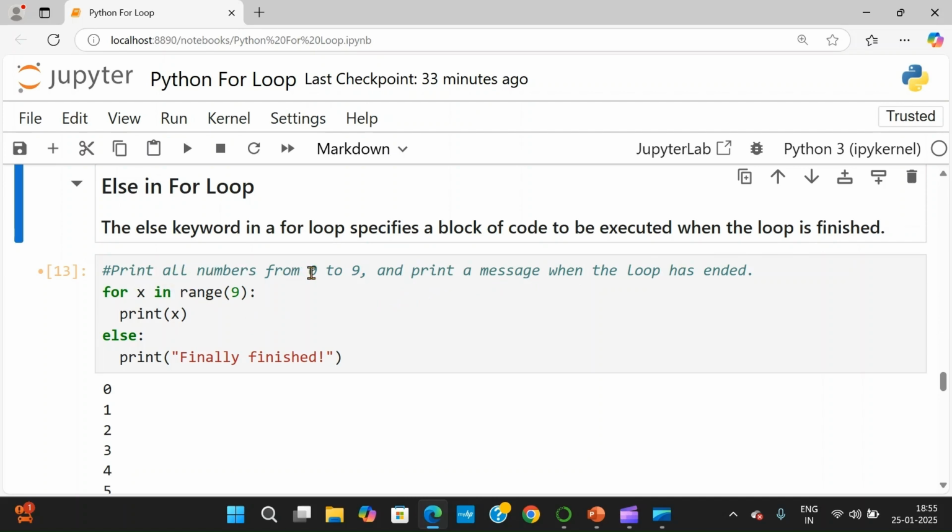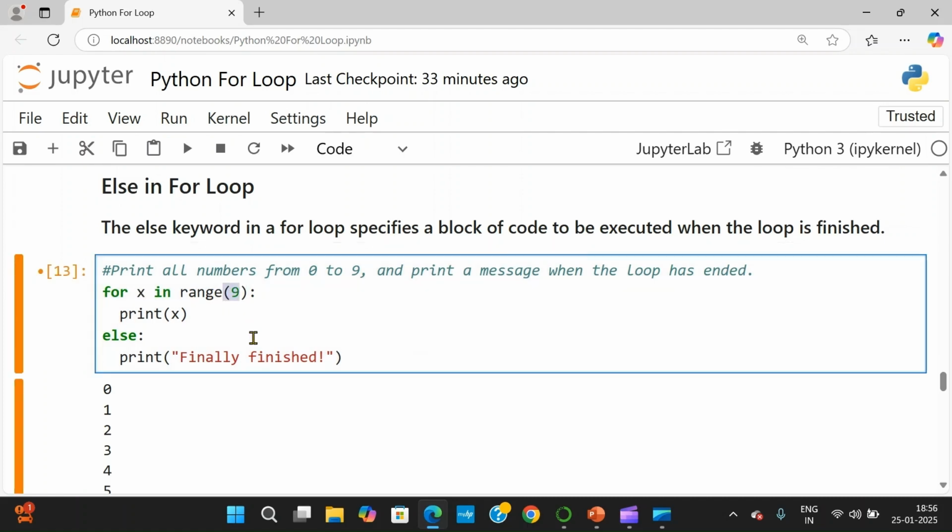So here, print all numbers from 0 to 9 and print a message when the loop has ended. For x in range of 9, here I'm giving only the ending index, so 0 to 8 is going to print. So 0, 1, 2, 3, right? Already explained, 0 is stored in x and x is printed. Then 1 is stored and printed, 2, 3, 4 till 8 only.